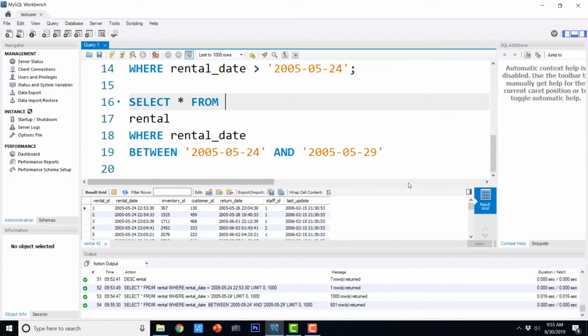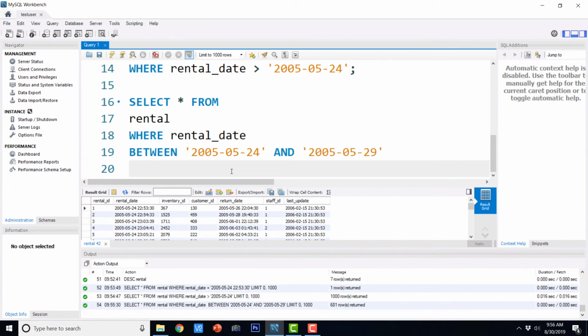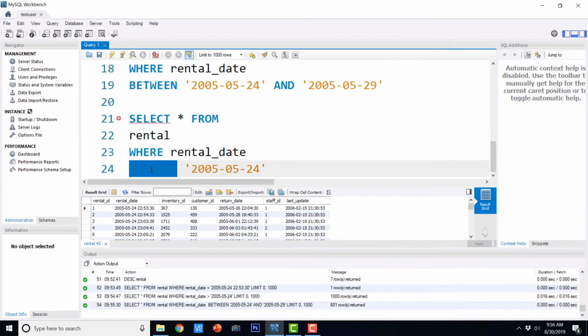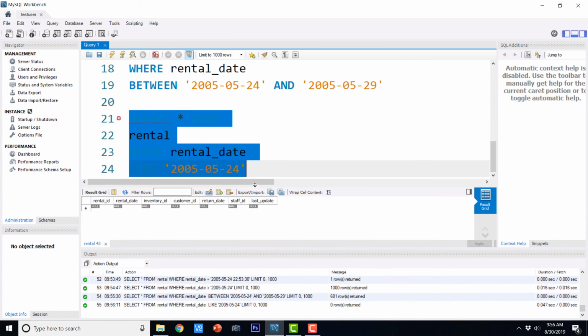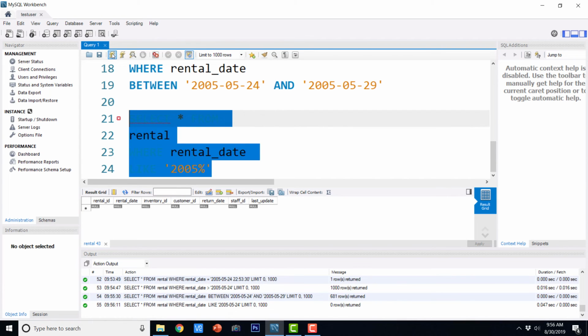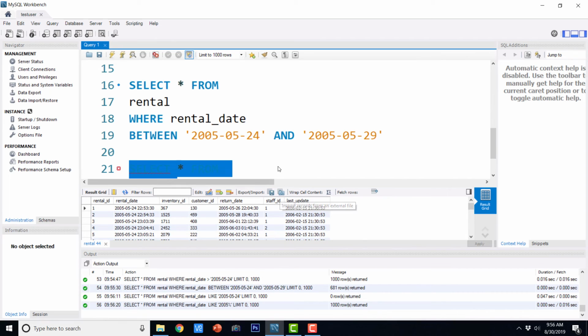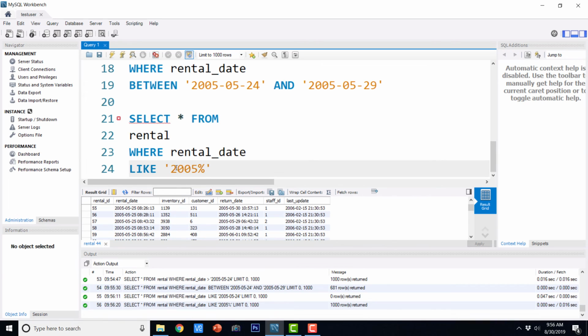Finally, I'm going to show you the like operator, how we can use it. So any date which is like this 2005-05-24 is going to be returned here. Okay, sorry, I made a small mistake. Yeah, so this is going to be the correct query, and anything that is there in the year 2005 will be returned as a part of your result set. So this is how we can work with dates.